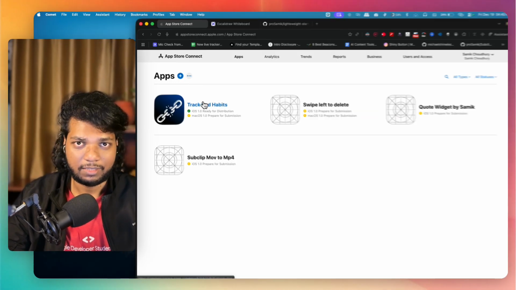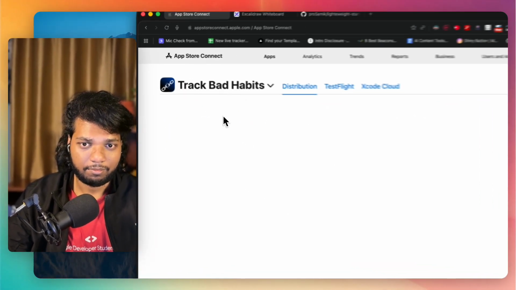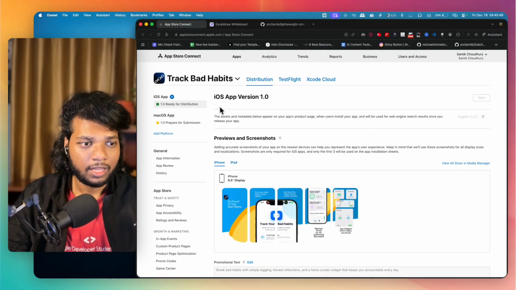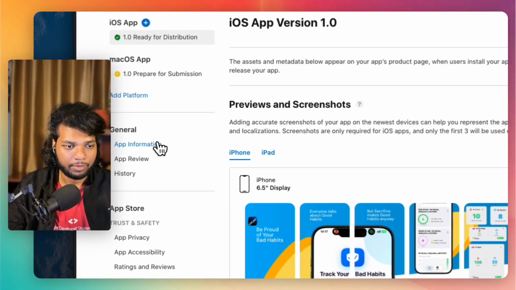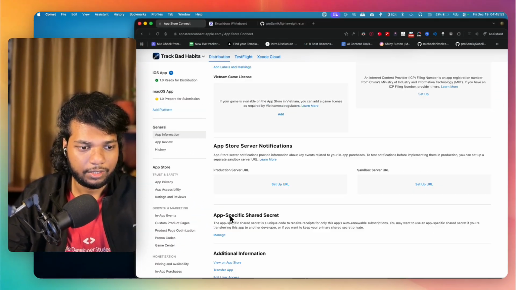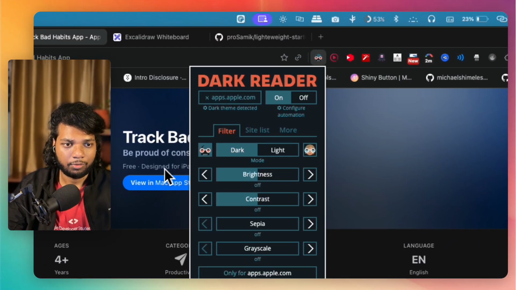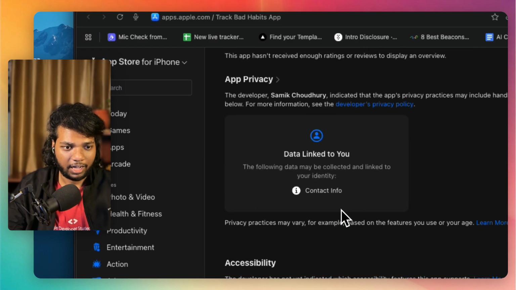So, you can see this is my application which I am publishing right now, and you can see that it is published. If you go into the app information and go here, view app on the App Store, you will see that it is published. And right now you can see this is for the iPhone.